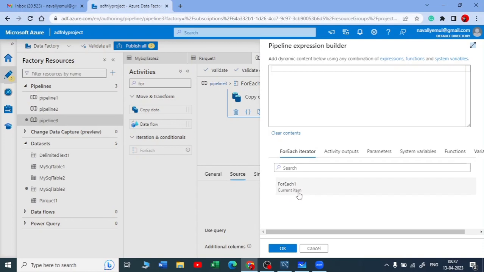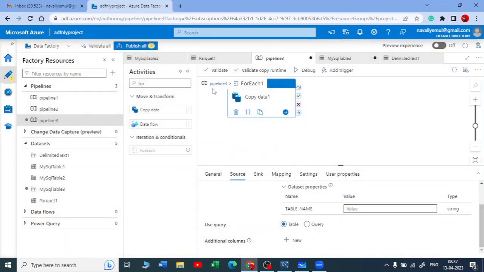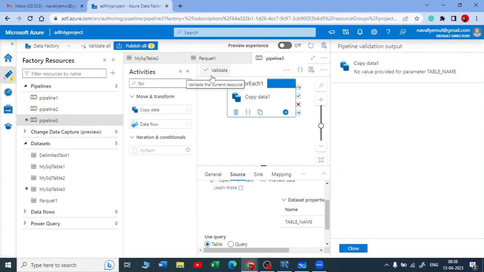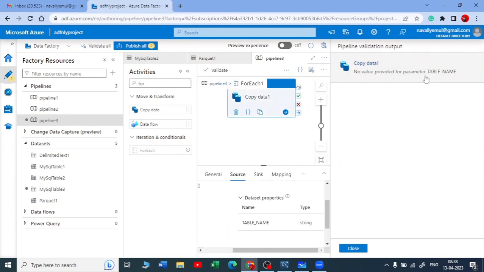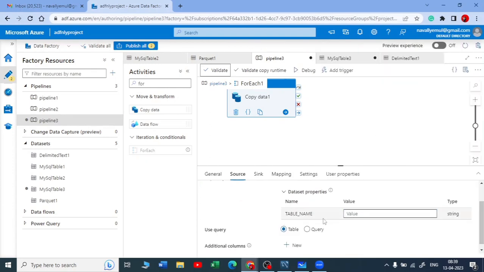That will be the for each. Just now we are running for each. It will fetch each and every element and it will start copying it. So you need to provide. Okay, how did I get the error? You can see I go to validate. It is showing you there is no value provided. When I click on this, it is showing you the output here. I mean, you need to provide a value here inside a table name.